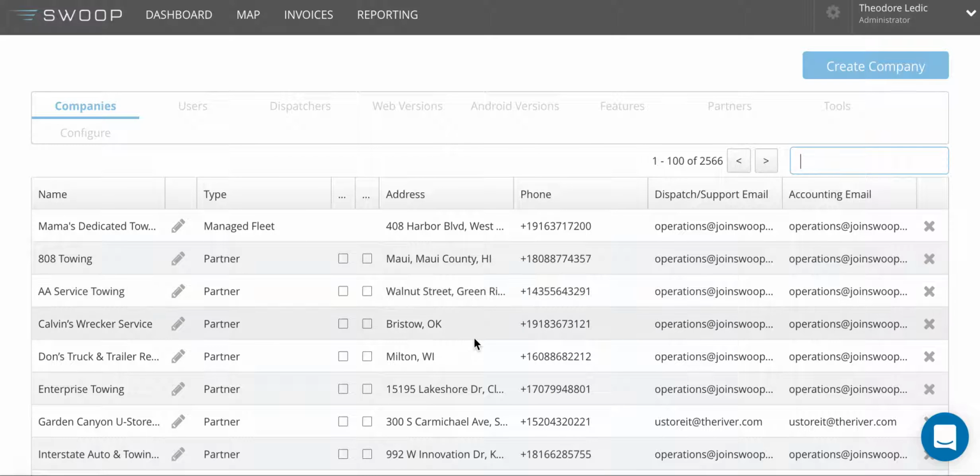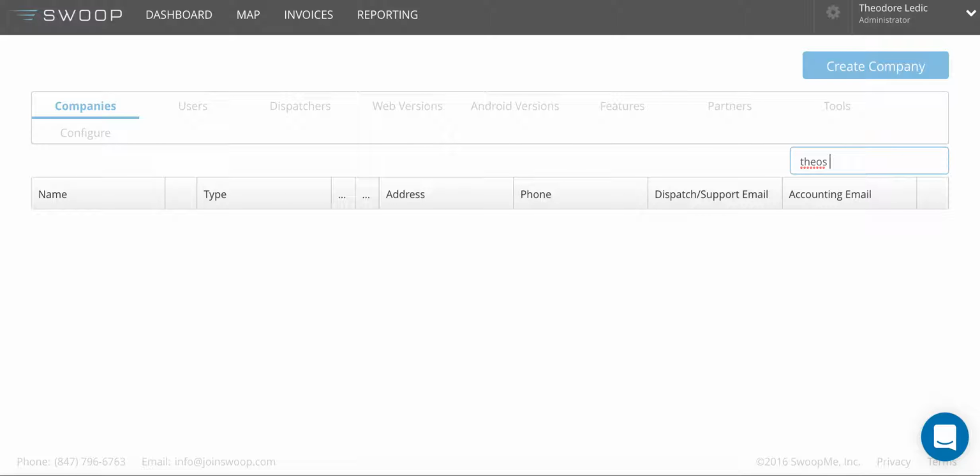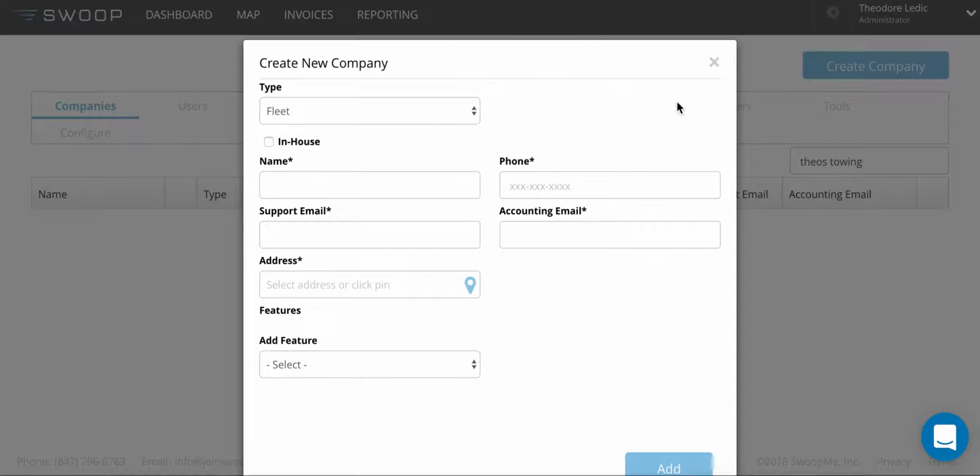Now, hypothetically, let's say I find another company. This company is called Theos Towing. Theos Towing can assist us, but I want to make sure to verify to see if they are actually in our database. After typing in Theos Towing, I see they're not in our database, so thus I need to create the company. When creating a company, you just hit the Create Company button and you'll see this come up.